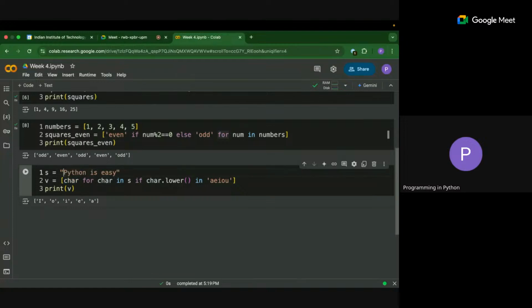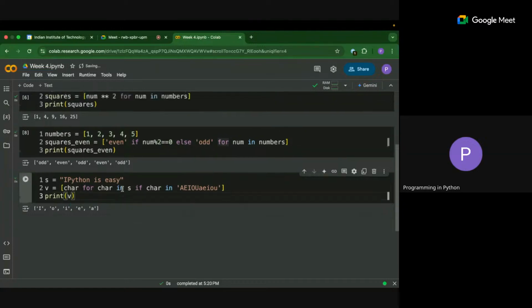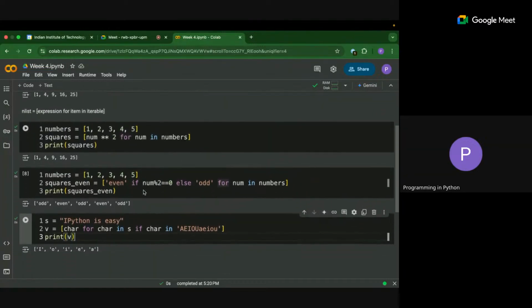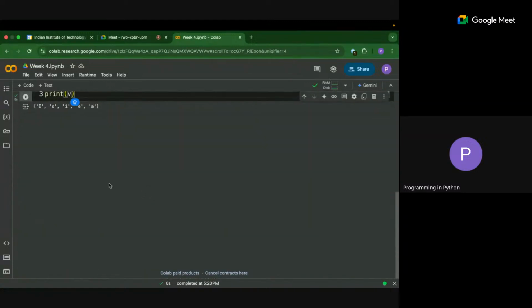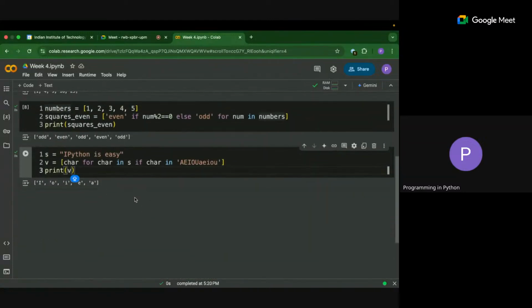Otherwise, you can do like this. We can add the capital part as well. Yeah, here, note it. Anyways, you can do. Okay. So that's enough for list comprehension. Next, we'll go with the next topic. Is that fine for everyone?